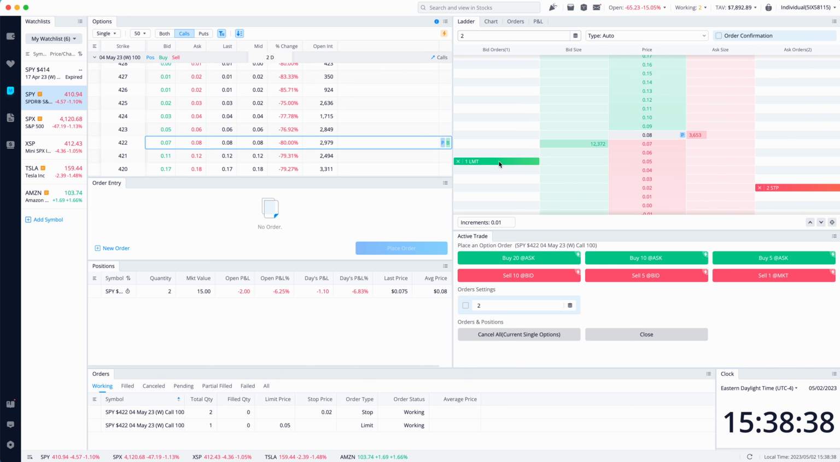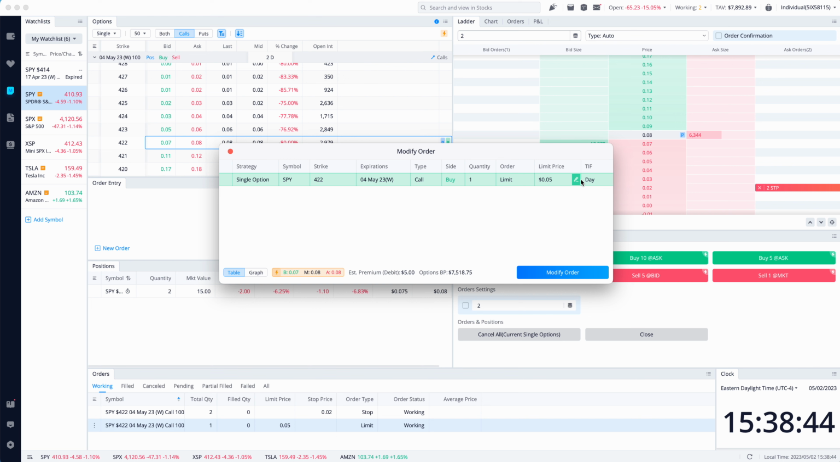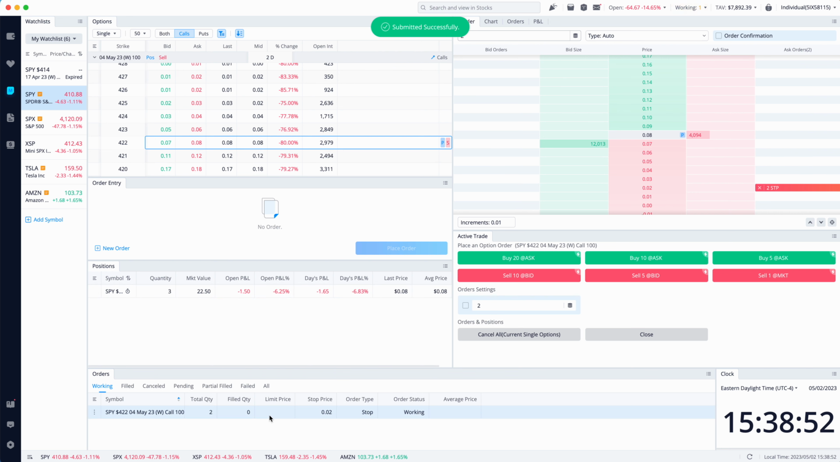Instead of coming here to modify this, hitting ask, modify, which takes a few seconds, I can simply come up here and drag this right above the market, and boom, it fills me. That's the quickest way if you don't get your fill right away.